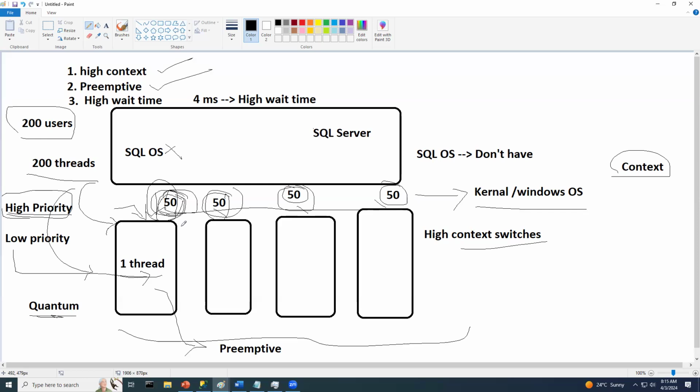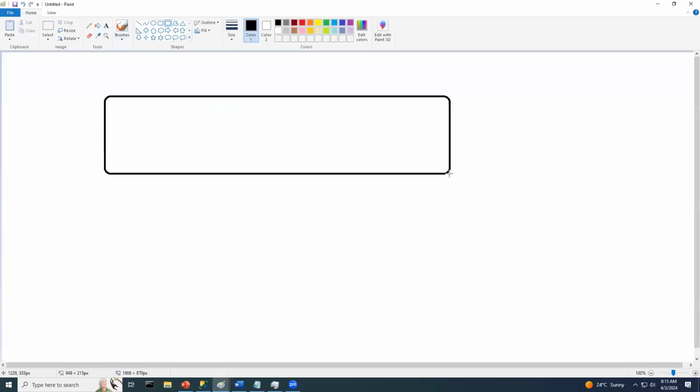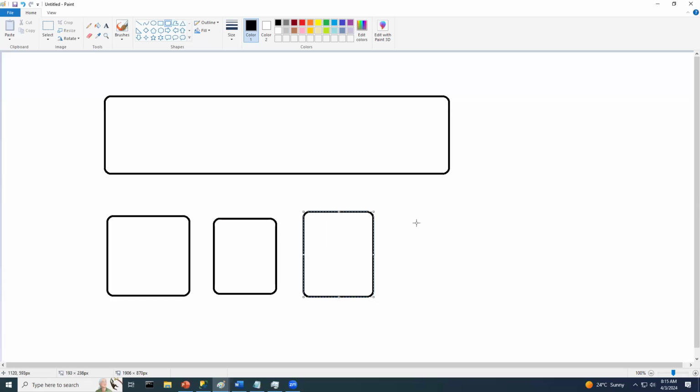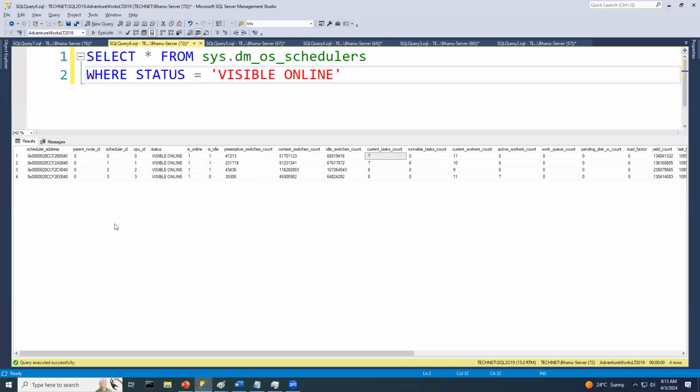Now, what do we have in the SQL operating system instead of this? This is your kernel, I mean, this is your SQL Server, and we have 4 CPUs. In the SQL Server layer, we have something called schedulers, right? Each scheduler is mapped to one processor. What does it mean? In the SQL layer, let's say you have a SQL operating system. Each scheduler is mapped to one processor, so you have 4 CPUs and 4 logical schedulers will be created. That's what we see here. If I execute and you see 4 CPUs, each CPU is mapped internally with each scheduler.